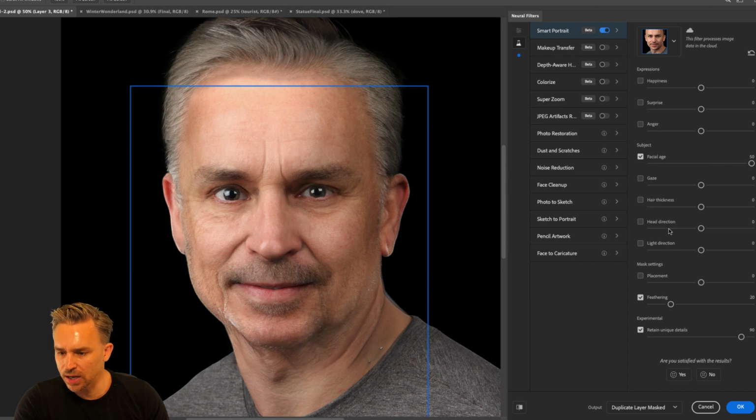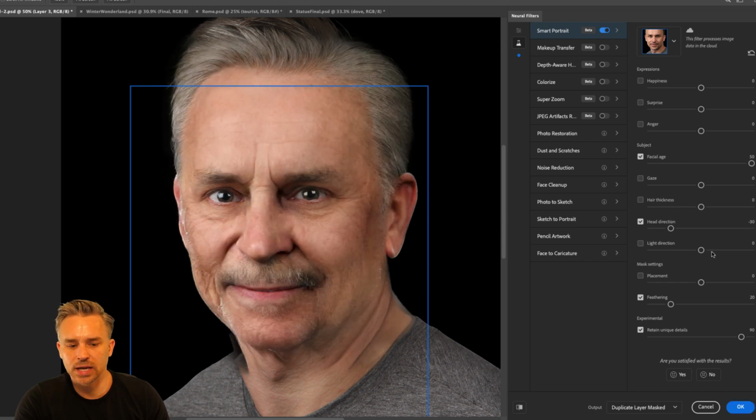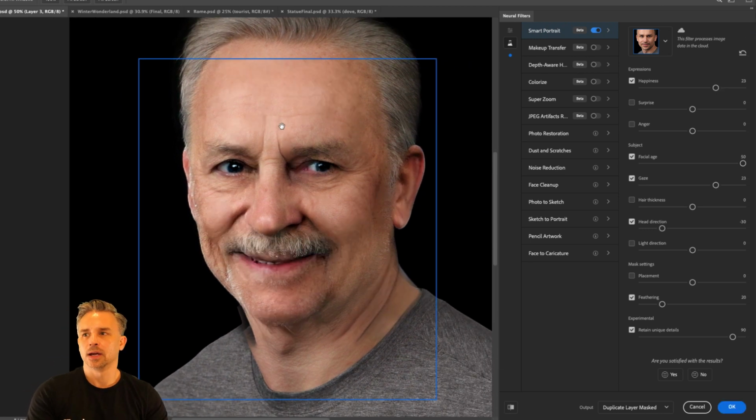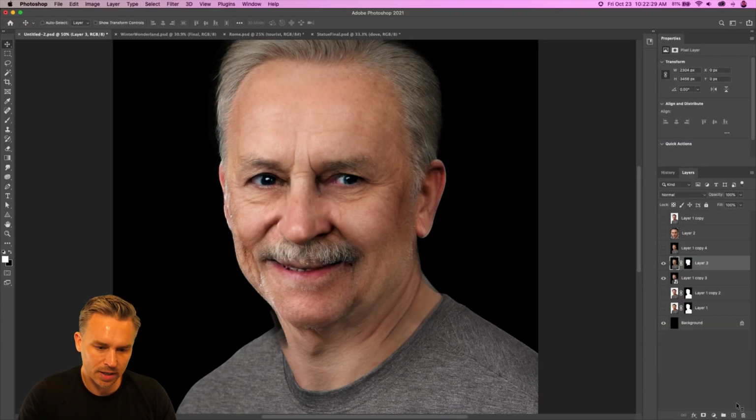Let's go ahead and adjust the head direction really fast, and we'll do the eyes as well. I don't know what it's doing with giving me a mustache. But the gaze, we're going to gaze back at the camera, so we're going to drag that to the right. And now there we are. Let's make myself a little happier. You can see how ridiculous this is, right? There we are. We'll click OK.